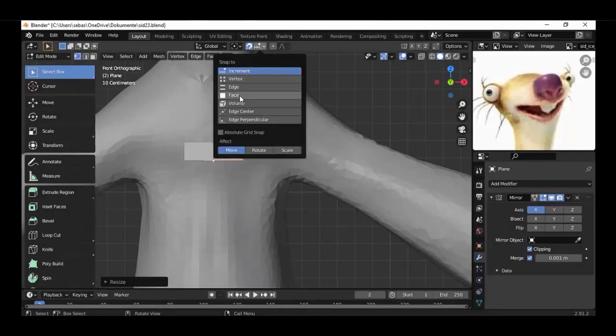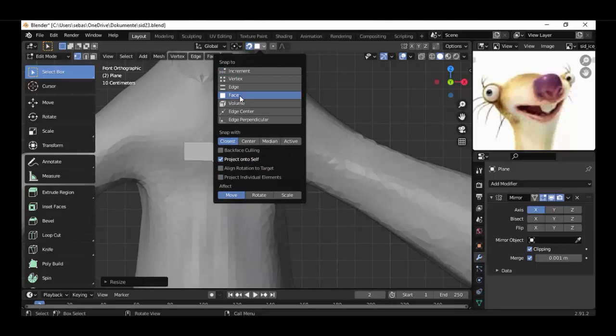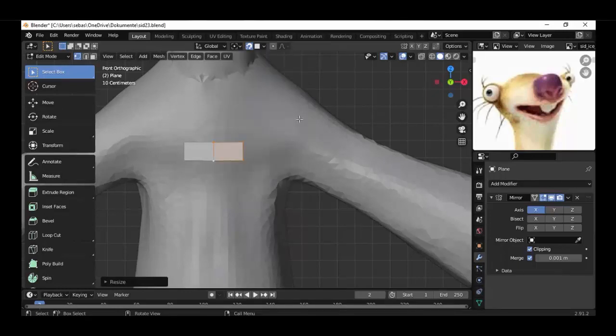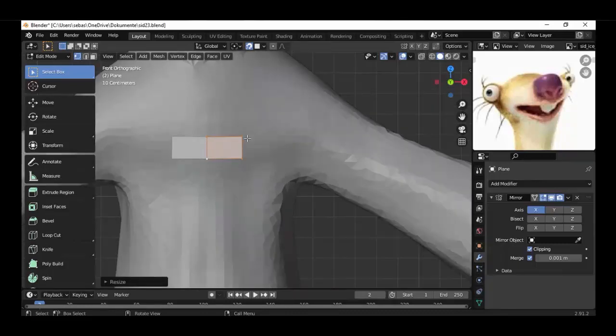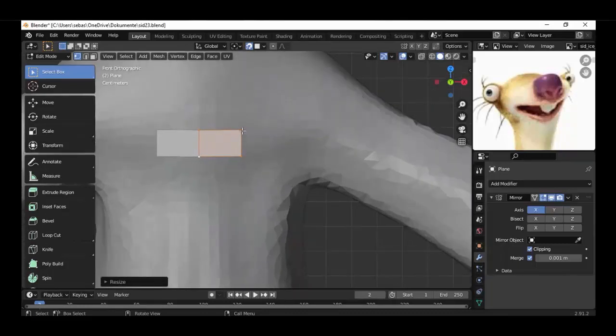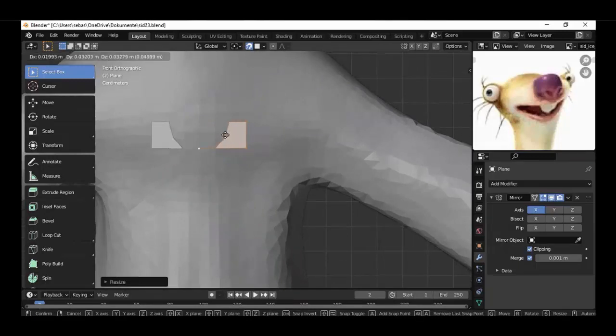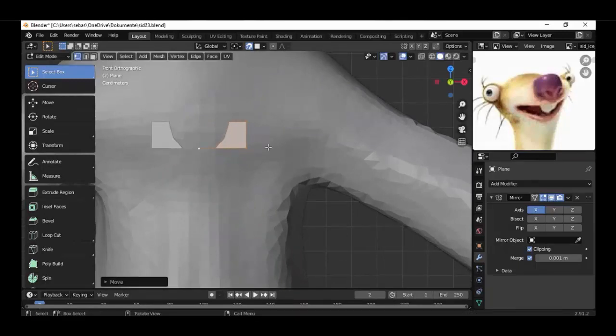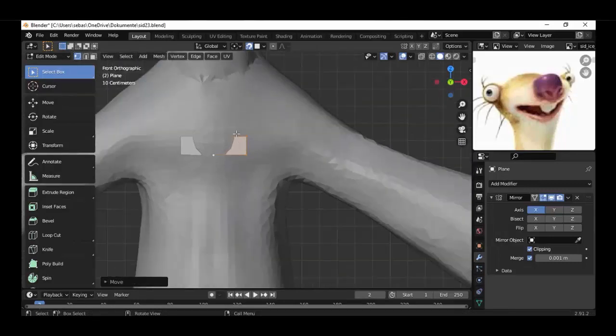Now we activate the snapping and snap on faces and snap with median. Affect the move, rotate and scaling. Now we snap them on the object.